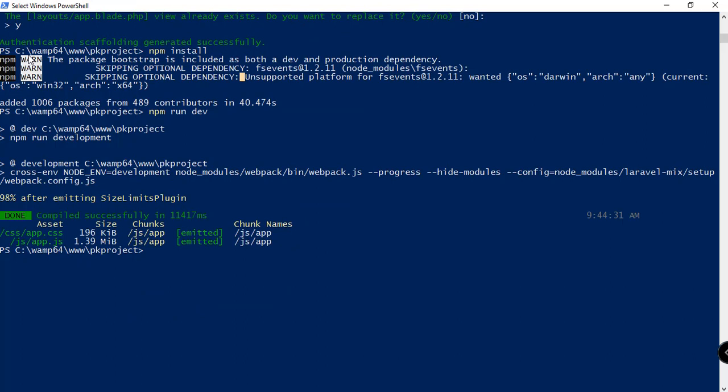And as you can see here, I have the prompt that the layout view already exists, and do you want to replace it? And I just answered Y or yes for that. So I just want to replace the existing app.blade.php that we have been working on in the previous tutorial.